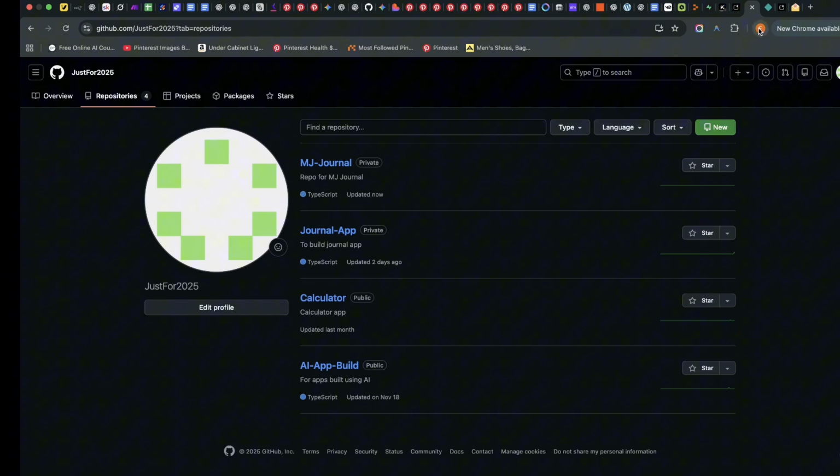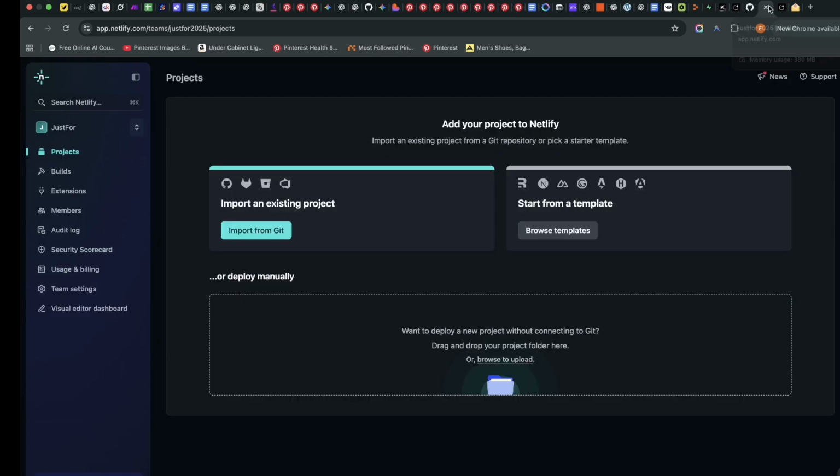Now, the next thing we need to do is deploy this to the cloud. And we're going to be using Netlify. Simply go to netlify.com and then click and create an account. When you come to the dashboard of Netlify, this is what you're going to see. And you can import from Git or GitHub. You can browse templates and you can create from scratch.